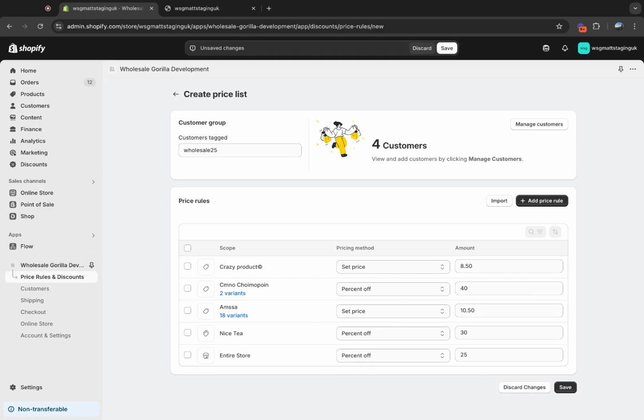And I want to point out a few things here. You might have noticed that some of these products have variants on them. And when they have variants, you're going to see this variant link here. Now, as it stands right now, all the variants for this product are going to be set to 40% off. And here, all 18 variants for this product are going to have a set price of $10.50. You can keep this as is if all variants have the same price.